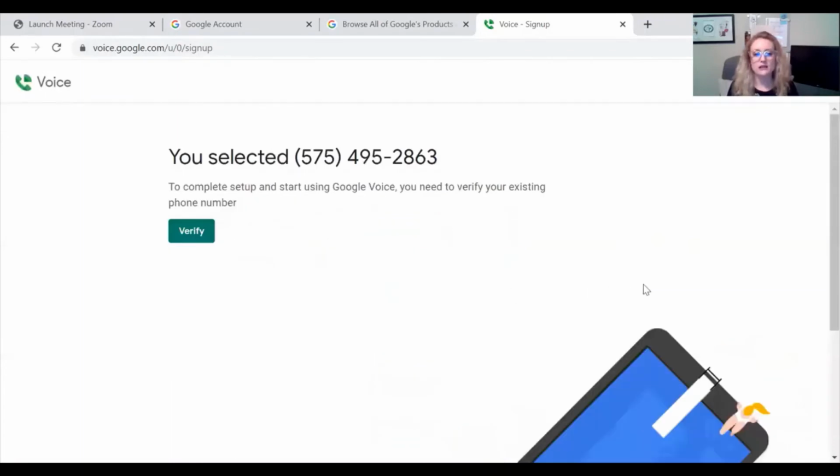And once you select the number, I did find this out by playing around with the program, you are stuck with it. If you try to change your number, it costs you money. So make sure that you're very purposeful in the number that you choose. All right, I do want this to be my number.